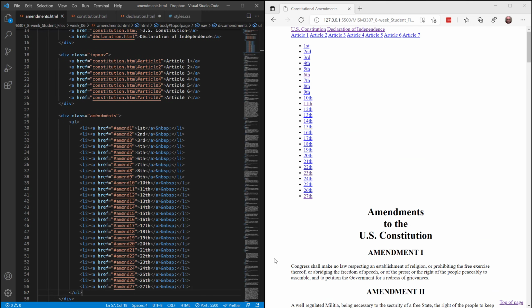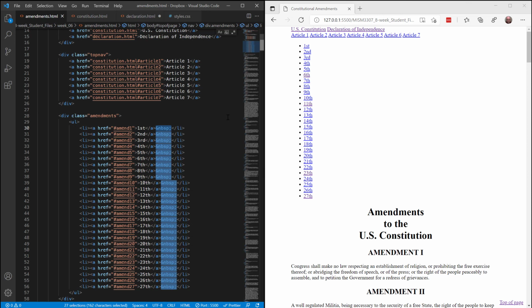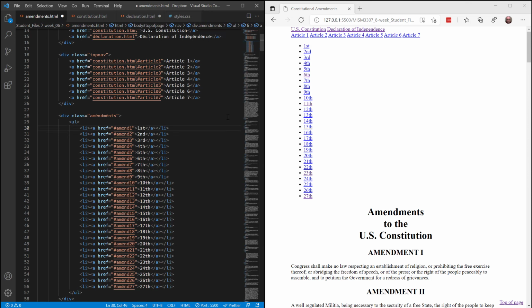Control S, and I see something here that we need to take out. Here we didn't have that full-blown long string of character entities, but we did put in the non-breaking space after each one. So I'm going to highlight one of them and use Control D to get all the rest of them. Delete, escape, Control S to save. And you can see now in our amendments file that it has moved this list of 27 amendment fragment links into a vertical list, and we certainly need to move that.